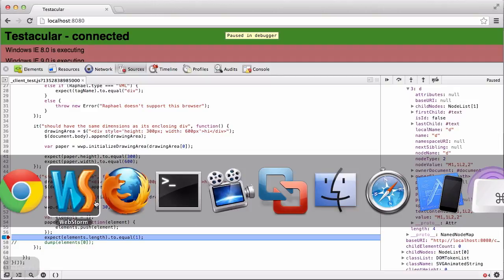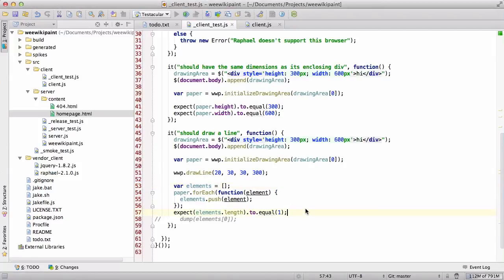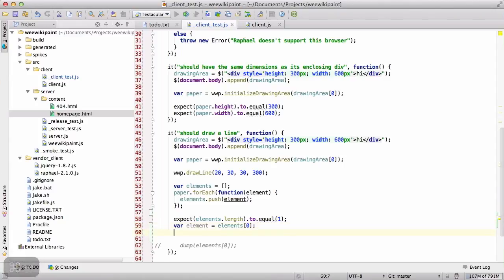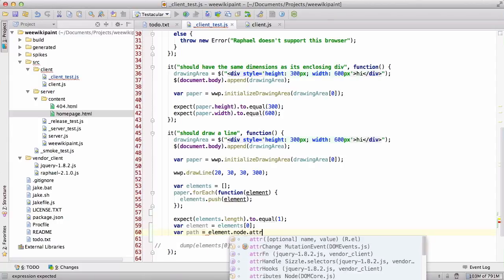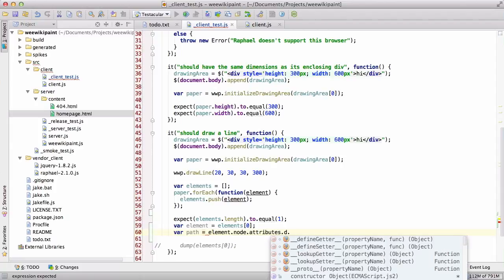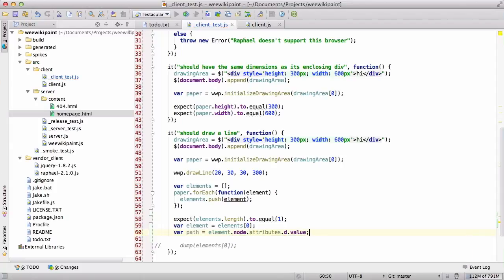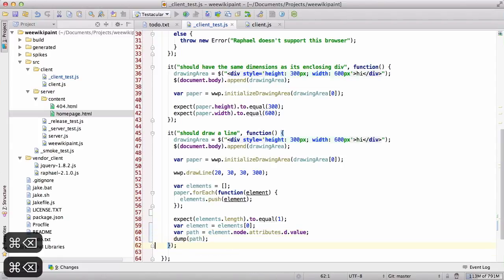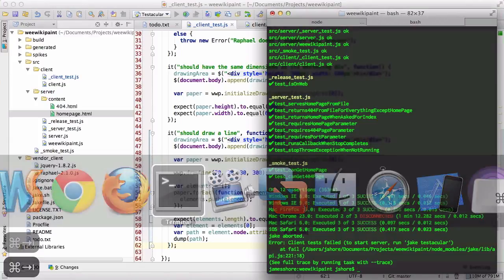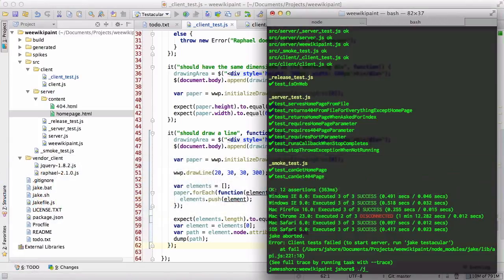So let's go ahead and pull that out. Our element is going to be the first one. We've already said that we only expect there to be one of these. And our path is going to be element.node.attributes.d.value. Let's just dump that path and see what that looks like. Now that should be a string, so I don't expect it to have the same problems that others do.